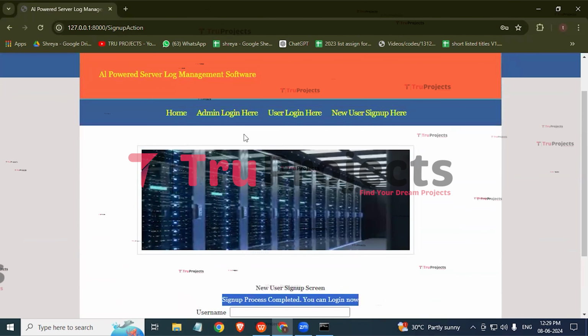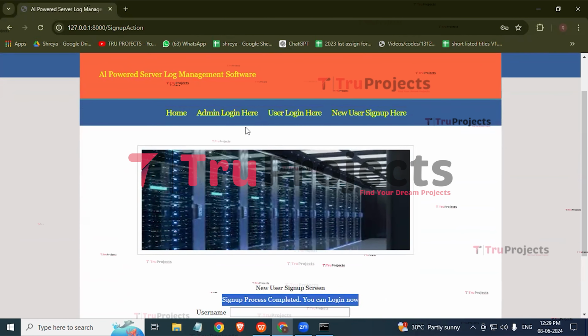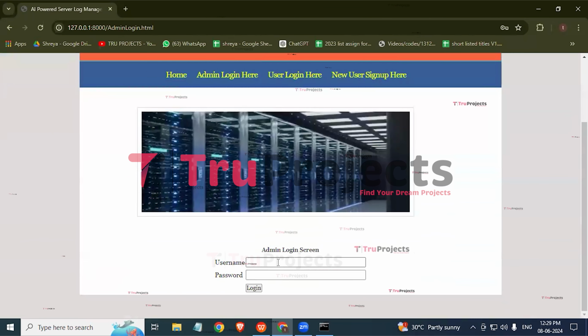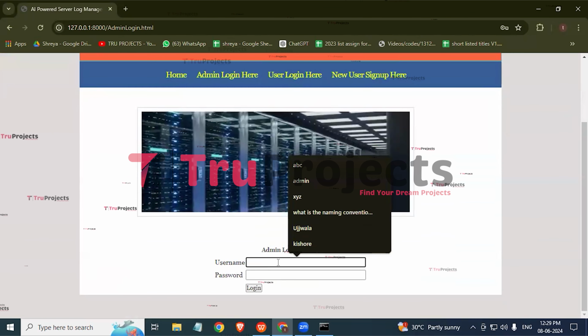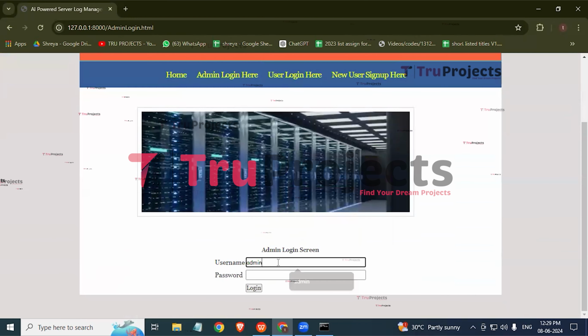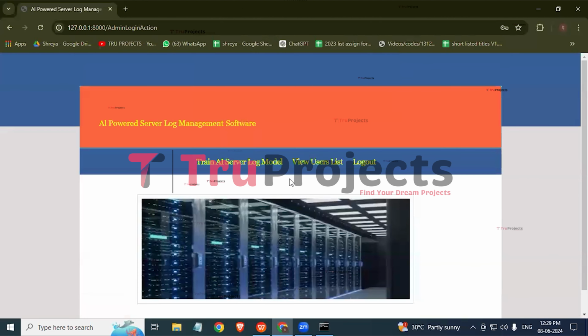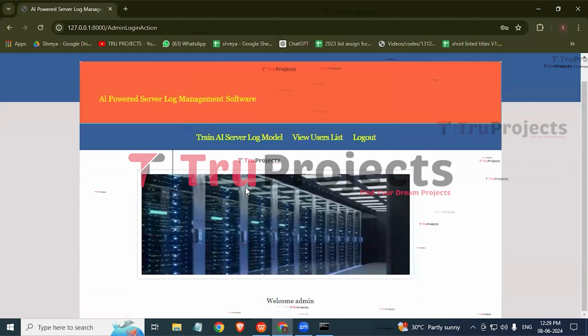Now we need to log in as admin and run the algorithm. That is, we need to train the algorithm. So click on the admin login here link. We need to provide the login details of the admin. So I'm giving the username and the password. Now click on login. Here we can observe that admin has logged in successfully.